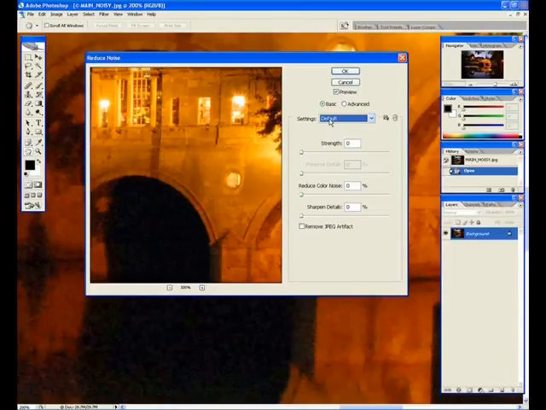Now if we go over to where it says settings, we're using default. When you first start using the reduce noise, there won't be any settings underneath this drop down, but as you start to work more and more images and become familiar with the types of noise enhancements that suit your images, you can save those settings down and then you can refer back to them at a later point. Let's click here. We've got high ISO noise, which is one that I was using earlier.